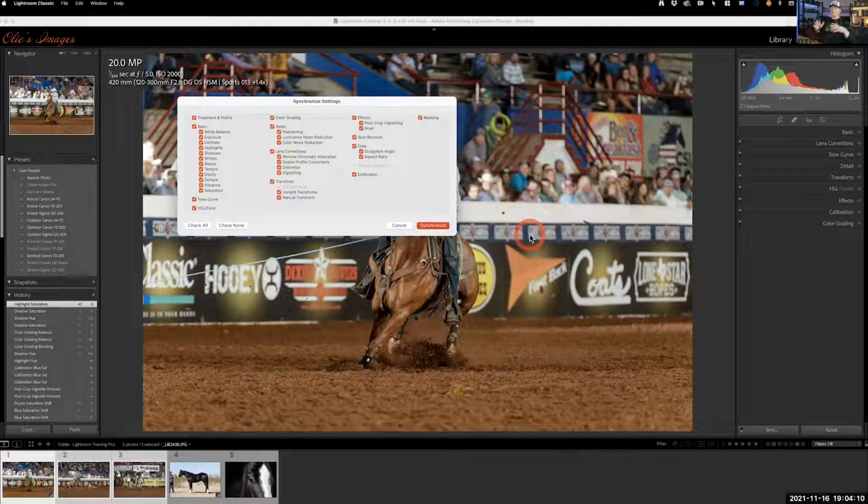If we were taking somebody's portrait against a sky and every shot was kind of the same, then you could use the same spot removal. But what I like to do is uncheck that kind of stuff. Any localized adjustments like that are very much only good on that particular image.